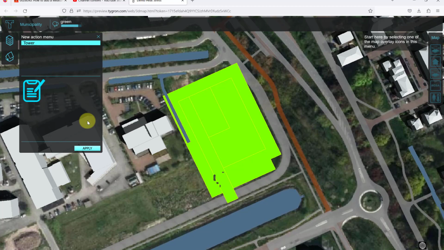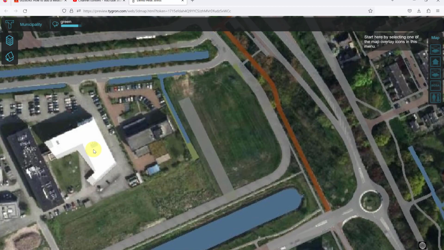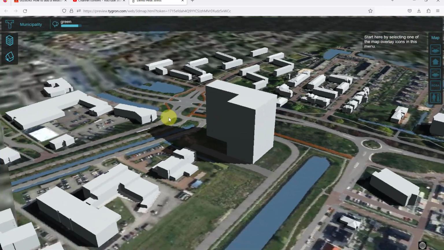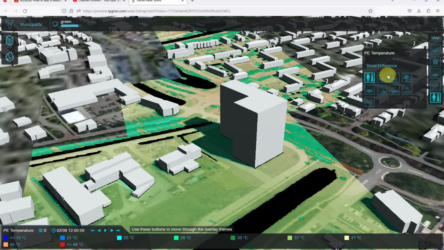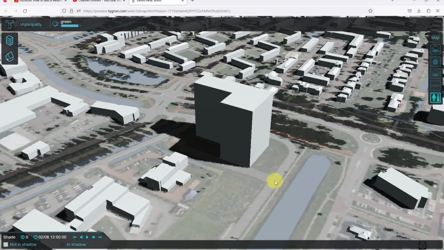To activate the measure, click on the Apply button in the bottom right corner of the action menu. After the calculations are complete, the building should be visible on the 3D web viewer with its effect on heat stress. Hover over the Overlay PE temperature and select the shade result type. Notice that the building has created more shade.